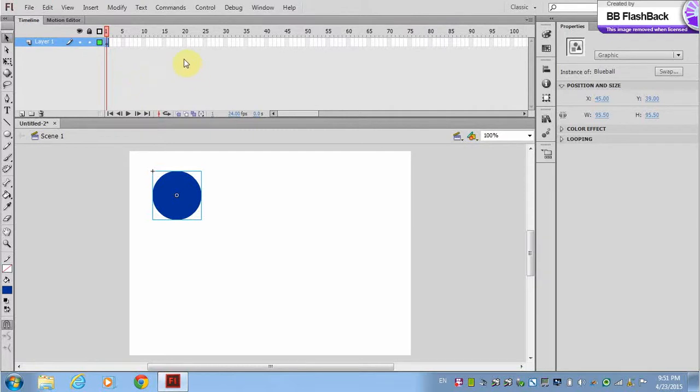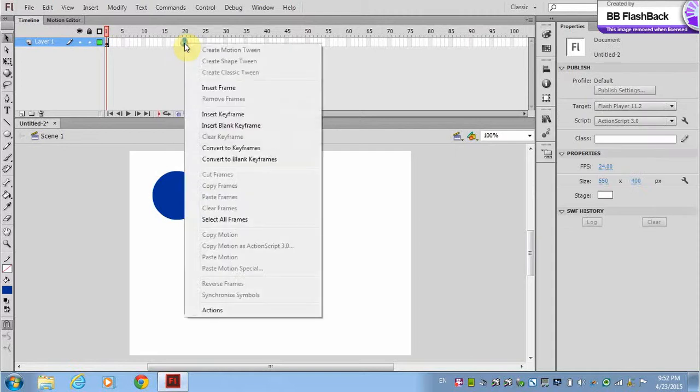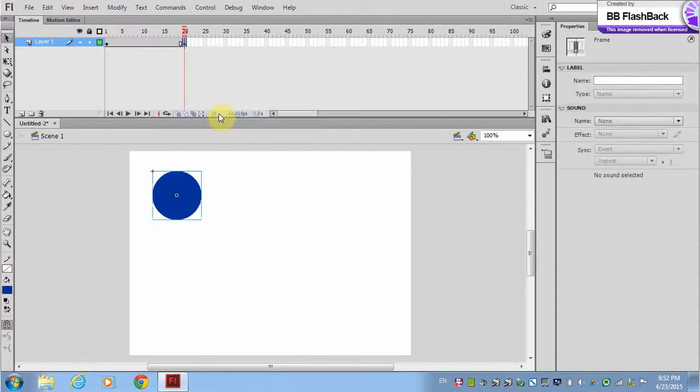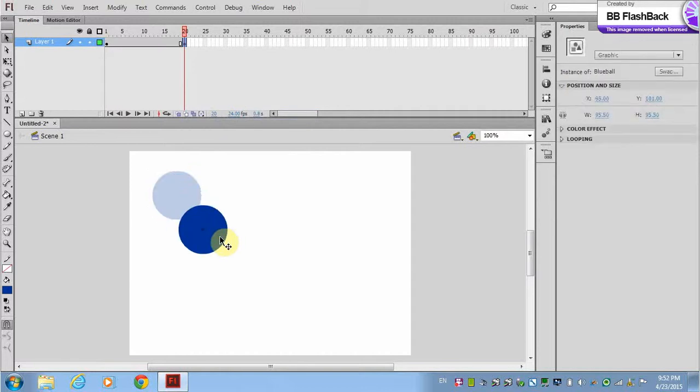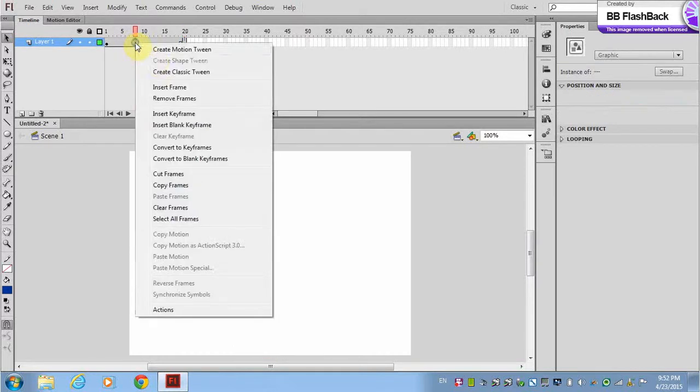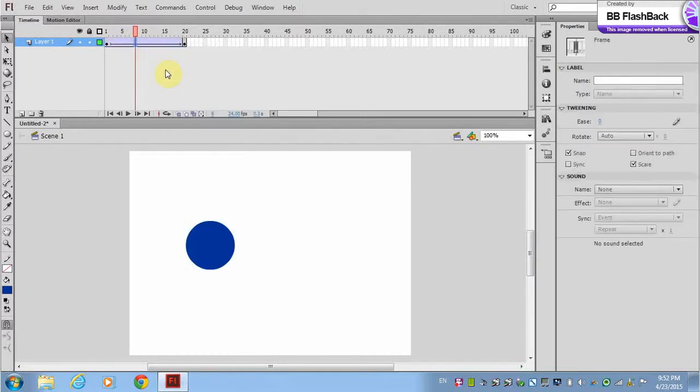Now I'm going to select frame 20 and right click, insert keyframe. And I'm going to move the ball to the bottom of the stage. Then I'm going to right click and create classic tween. Notice that it went from gray to blue. So now if I scrub that, you can see what's happening with our blue ball.